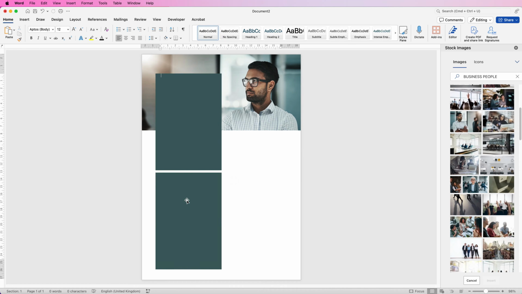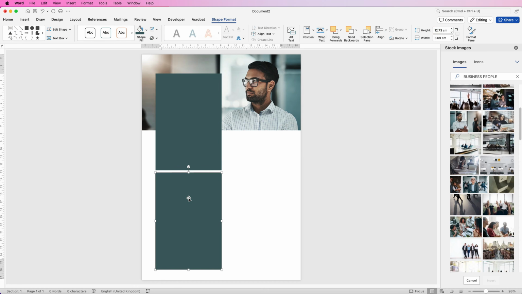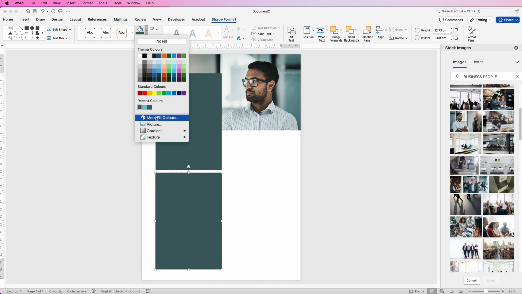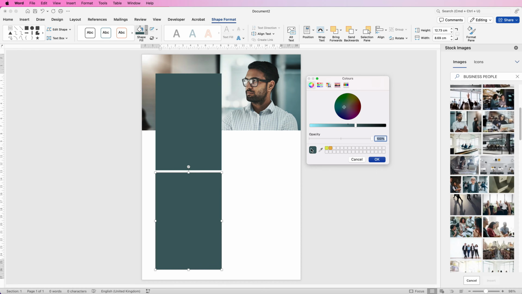Not only that, if you click on the bottom one to change it and you want to keep it to the same tone, you can go back up to Shape Fill, go back to more fill colours, and now you can see we've got this chosen colour, and all you need to do is to brighten it, and it's in the same colour tone, and click OK.